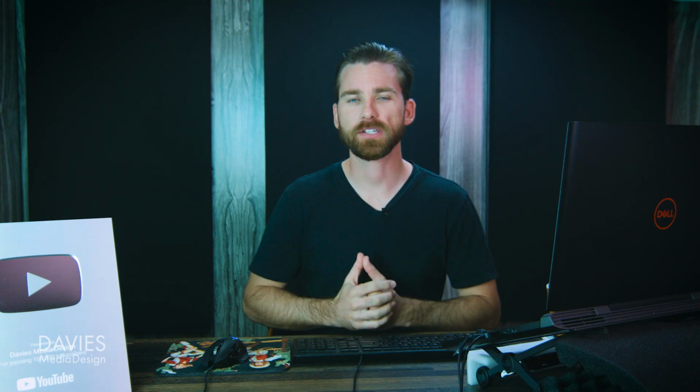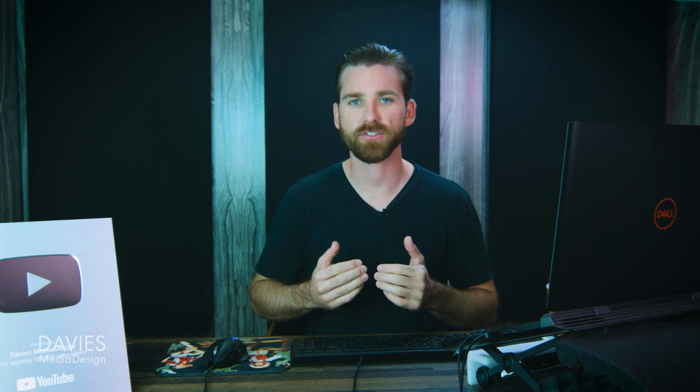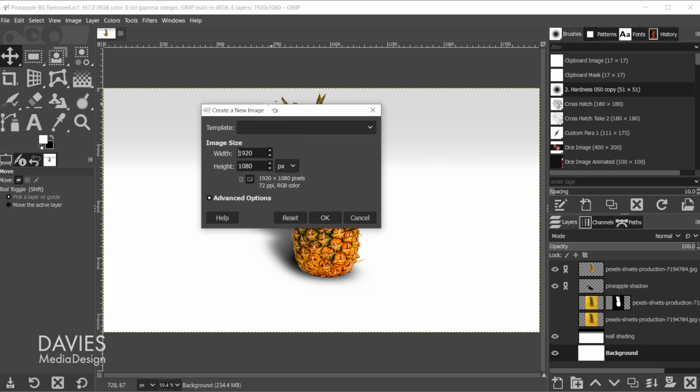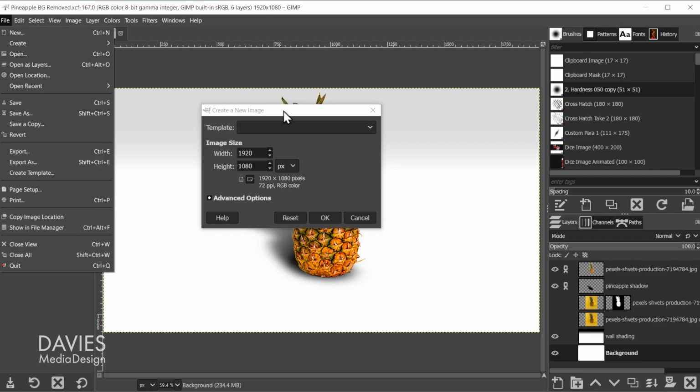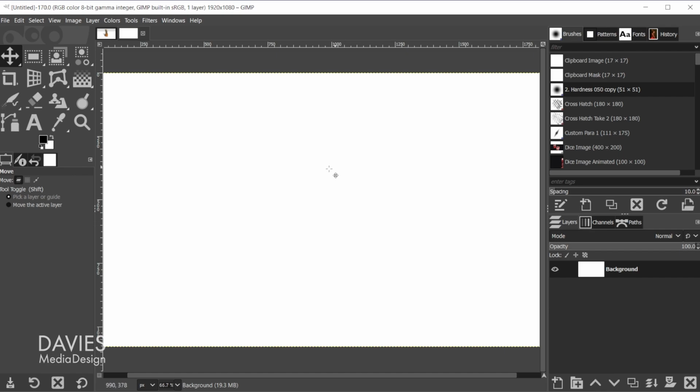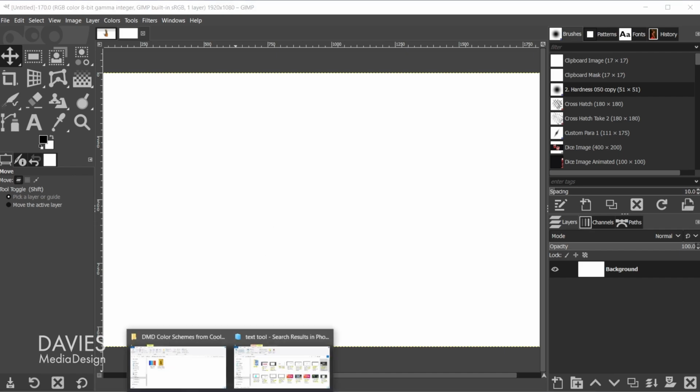So the first step for this tutorial is going to be creating a new document as well as bringing in the object that you're trying to create the shadow for, in this case, the pineapple. So what I'll do is hit the shortcut key Control N, and that will allow me to create a new image. You can also go to File, New, and I'll go with 1920 by 1080. And I want the background for this document to be white. Right now it's set to black, so let me just swap this so that white is now my background color, and I'll click OK.